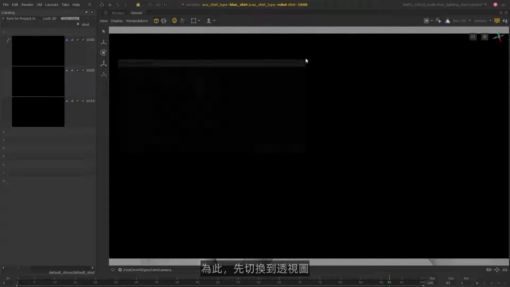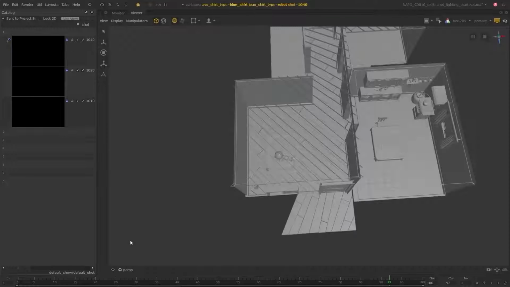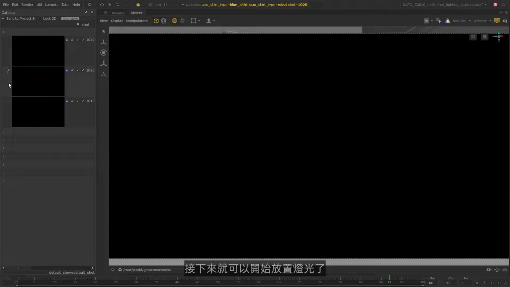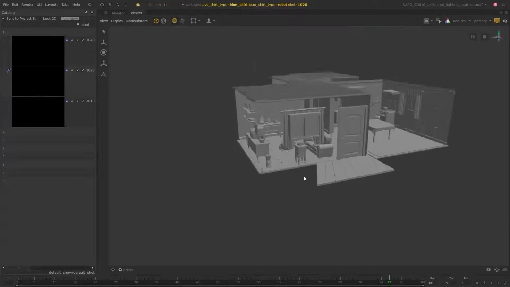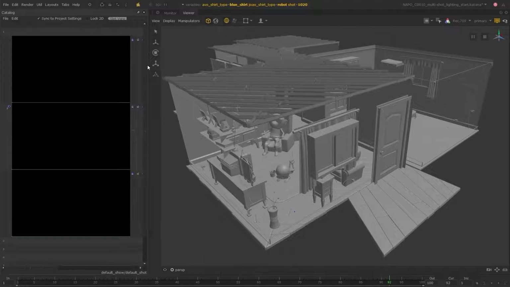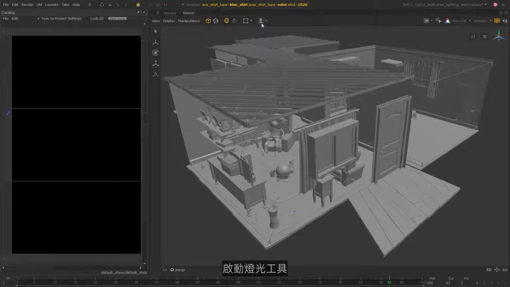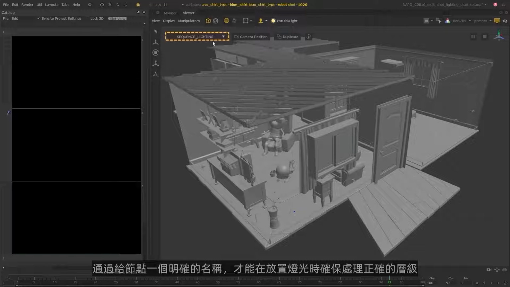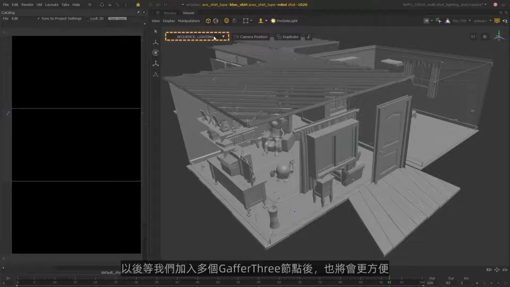So I'm going to switch over to perspective view and to a different shot with a bit more going on so I can start placing down some lights. Just going to make the Catalog images a little bit bigger so I can see them all. And I'll activate the lighting tools. And just to mention, even though we only have one Gaffer 3 node so far, by naming the node clearly, we can be sure to target the correct level when placing our lights, which will be more useful later on when we have many different Gaffer 3 nodes.